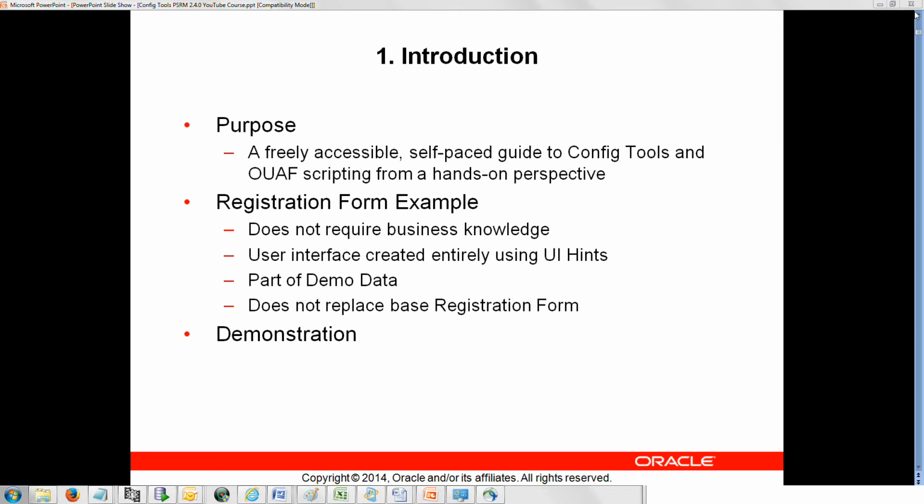Welcome to this Config Tools PSRM 240 course. Let us start with an introduction and explain what the purpose of this course is about. It is a freely accessible, self-paced guide to config tools and Oracle Utilities application framework scripting from a hands-on perspective. Freely accessible because we've made it available on YouTube. You do not even need to have an environment in order to use it. Self-paced, you can start and stop wherever you want, go back and look things up whenever you wish to.